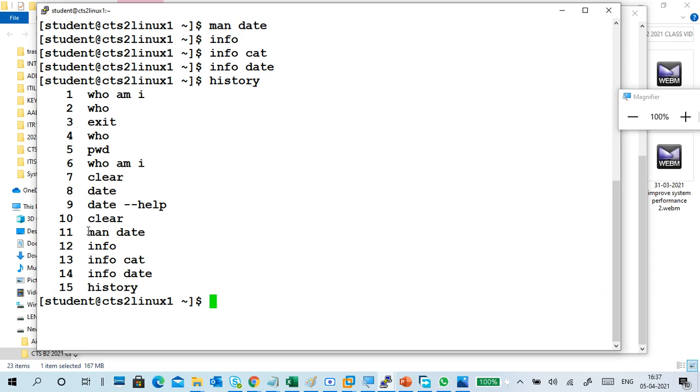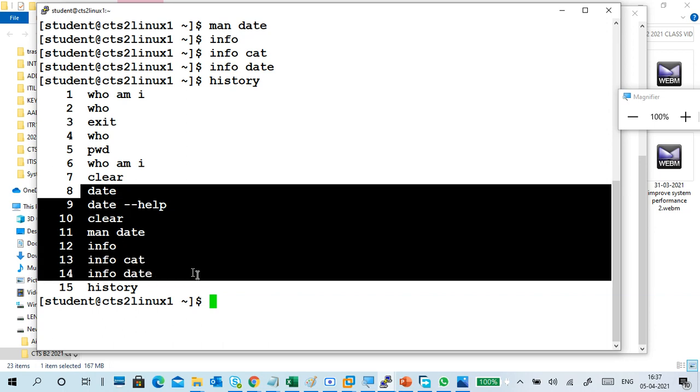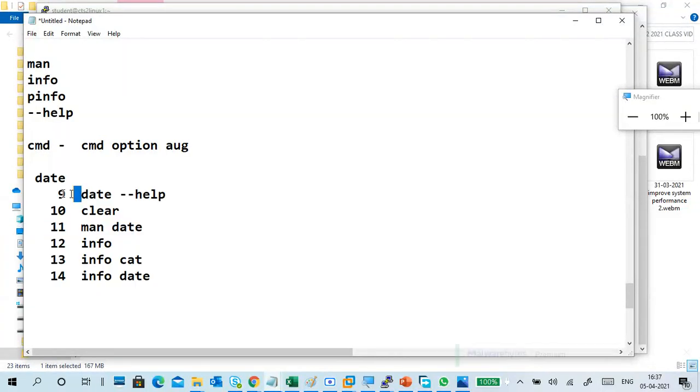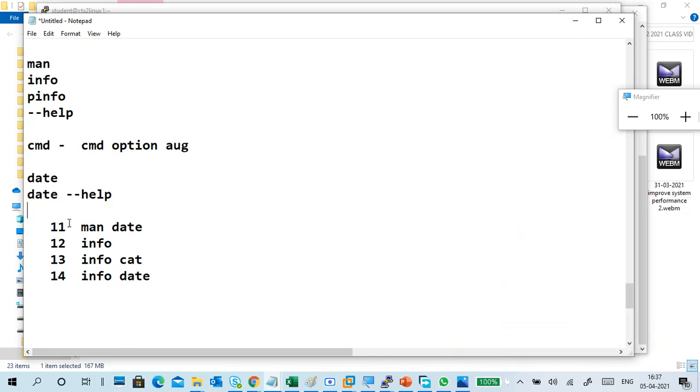What I'm going to do is copy all these things and put them into my file. This part I try to show, tell you what to use, options and all, how to use a help command.